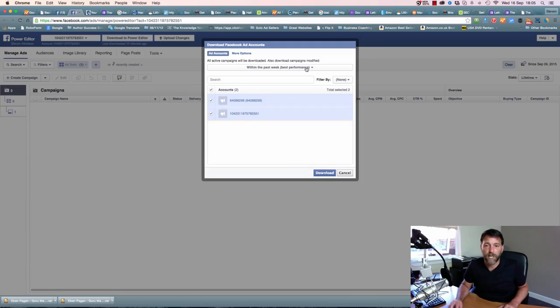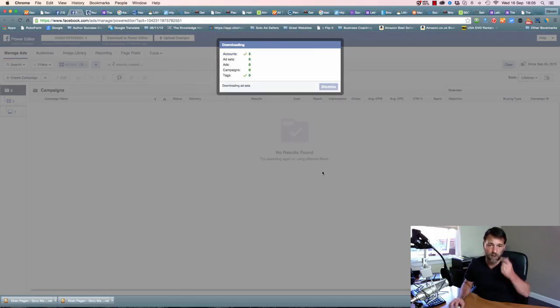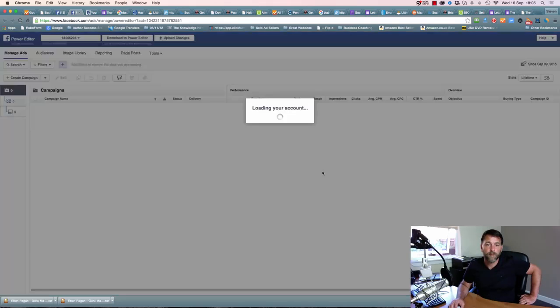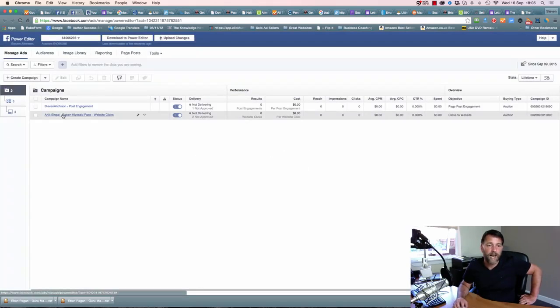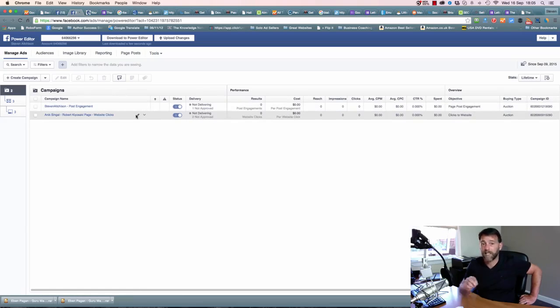So I'm going to download for the past week, but you can download for the past 13 months or all campaigns from startup time. So just download for the past week. And this is just ads that have been active in the last week, but I've not done anything with them. I've just got ads that are still running, but they're not delivering just now because I've stopped them somewhere behind the scenes. So they're not working, so I don't need that. So now we're in the Power Editor.